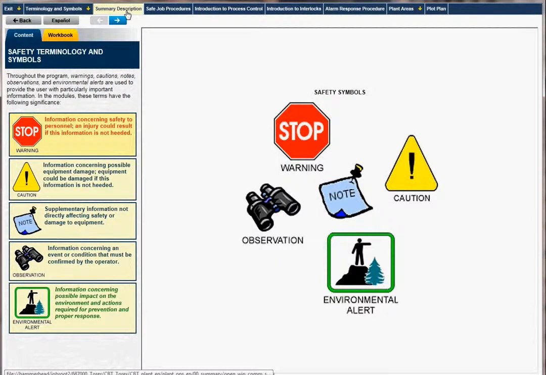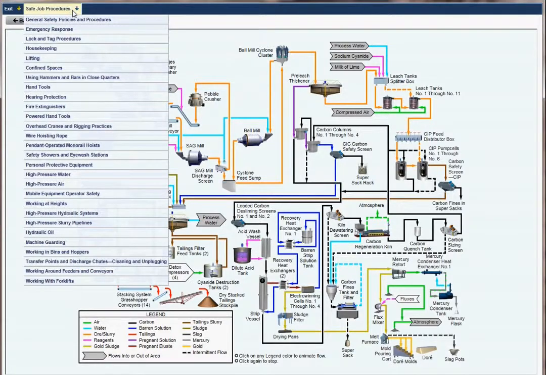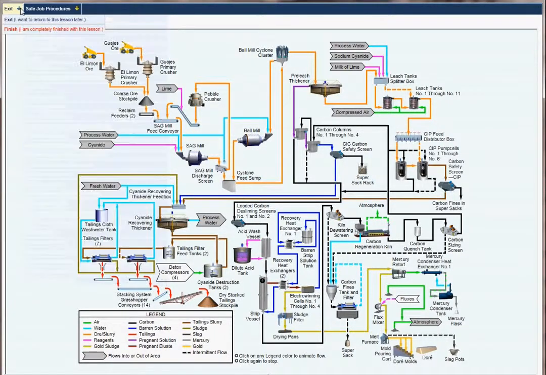After going through the summary description and walking through the plant, getting the trainees familiar, you would then go through the safe job procedures. All of the safe jobs that are associated with the site. It's emergency responses, lockout and tagout procedures, lifting, confined spaces, hearing protections, fire extinguishers, and so forth. There's always a host of safe job procedures associated with any given mining or industrial facility.